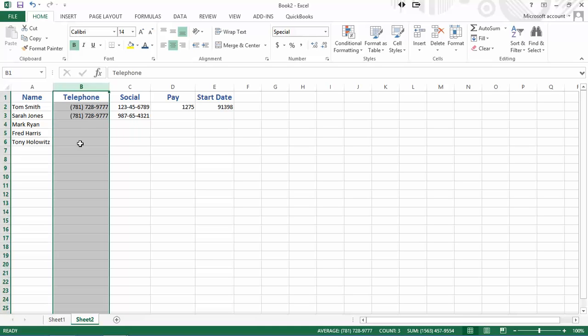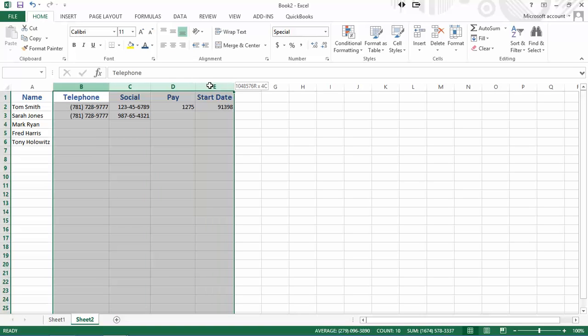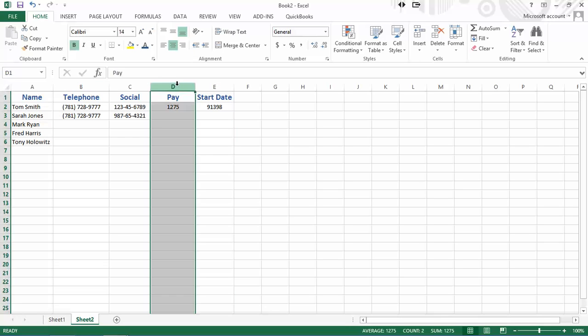Now it formats everything in here, and any subsequent phone numbers I put in will be formatted just for ease of use. I might want to center everything, so I'm going to click on column B, drag all the way over to E, and now I'm going to center everything. There we go. Now I clicked twice because some of it was centered already. Next, for the rate of pay, let's try this one.